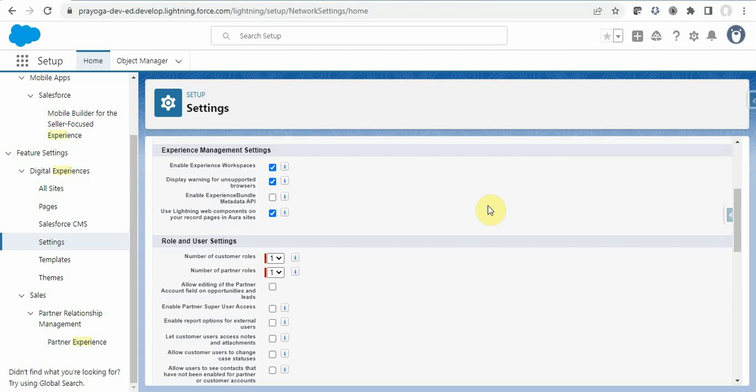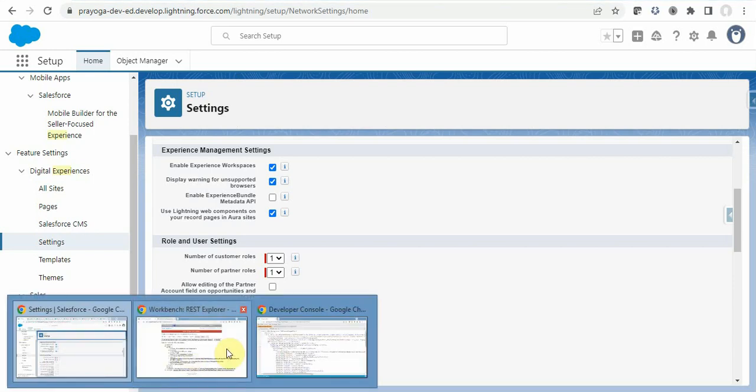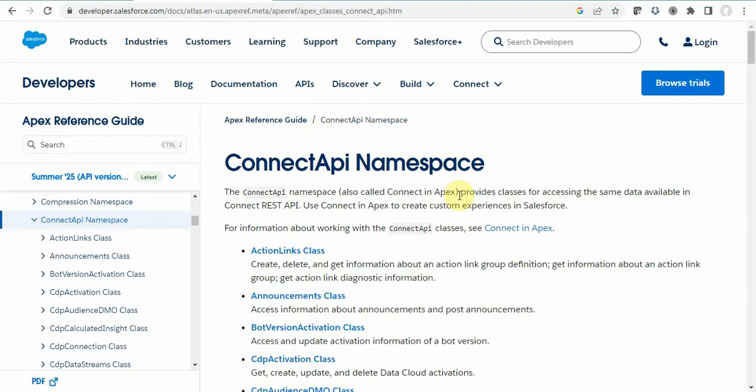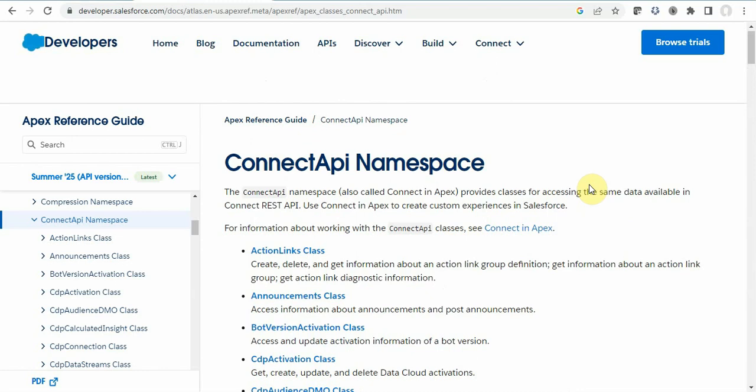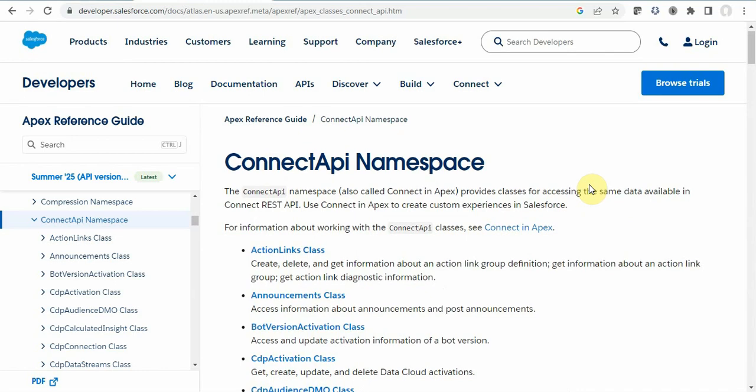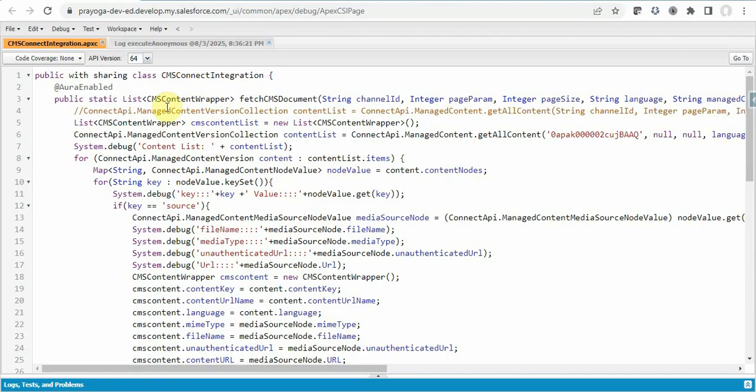Okay, now if you want to understand the Connect API namespace and explore the different classes it contains, refer to this document. This is the document. Here you will get all the classes that the Connect API namespace contains. So in our case, what will be the class name? The class name will be ManagedContent. That will be our class name.